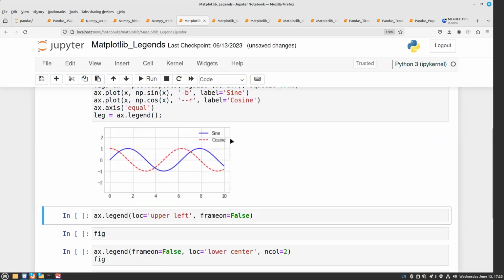And you see that your legend, when you say legend, sine and cos, you have two lines. One is bold and solid, and one is where you have two hyphens. You have the dashed line. Okay? So this is something very simple.